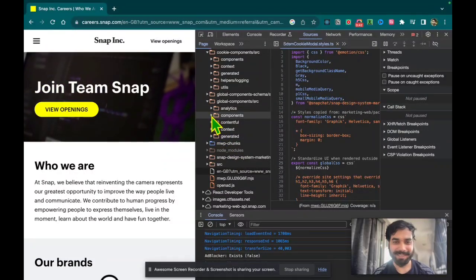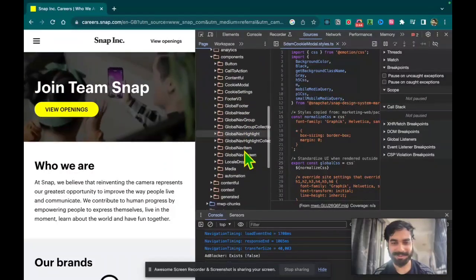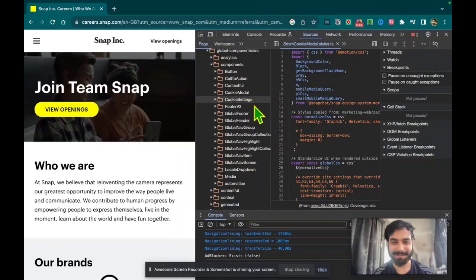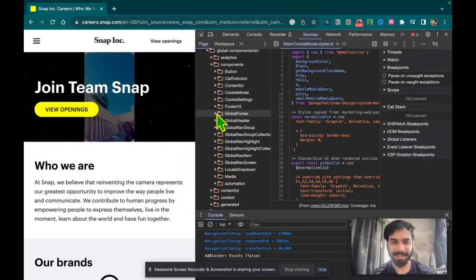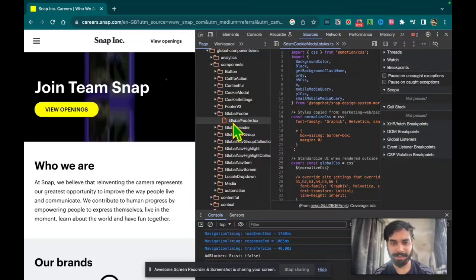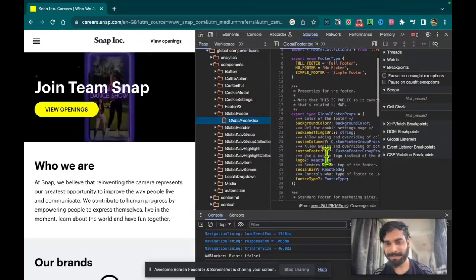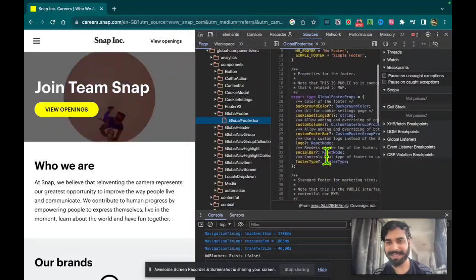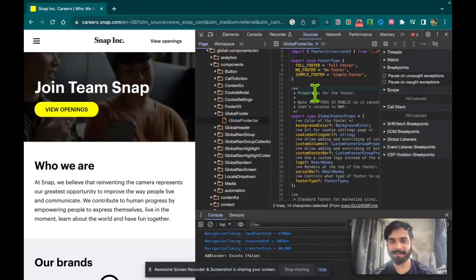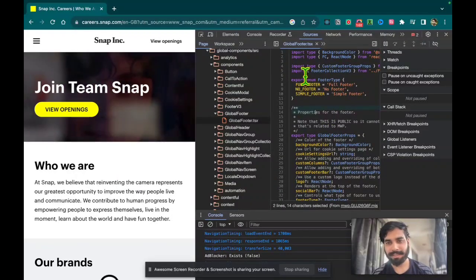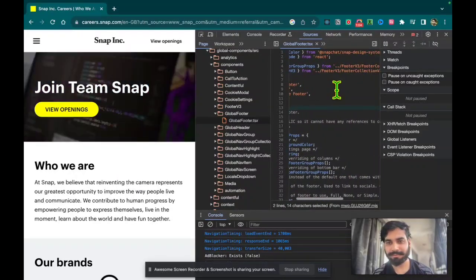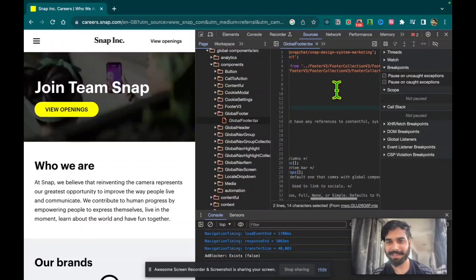There's analytics component, and let's go to the components. Awesome. Here we have button, cookie modal, global header. Nice. Let's see some component, how they are using it. Global footer. Let's see. Awesome. You can see the comments, guys, in the code. And also, this is a TypeScript application. They are using enums and all. Obviously, you can learn a lot from here, guys.